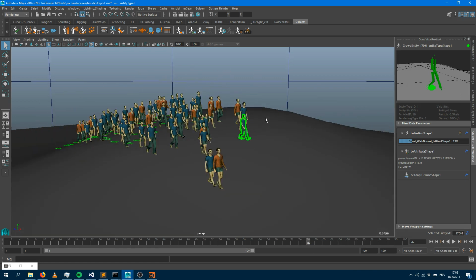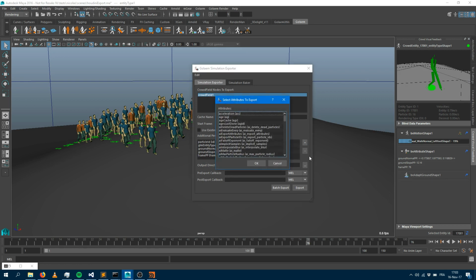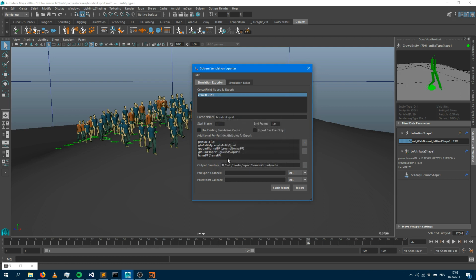So let's say I'm happy with that simulation. I can export it within the simulation cache. And when I export it, I want to make sure that those three PP attributes that I had set are going to be exported as well. So you can just press the plus button here and select within the list which PP attribute you'd like to add as additional PP attribute to export.